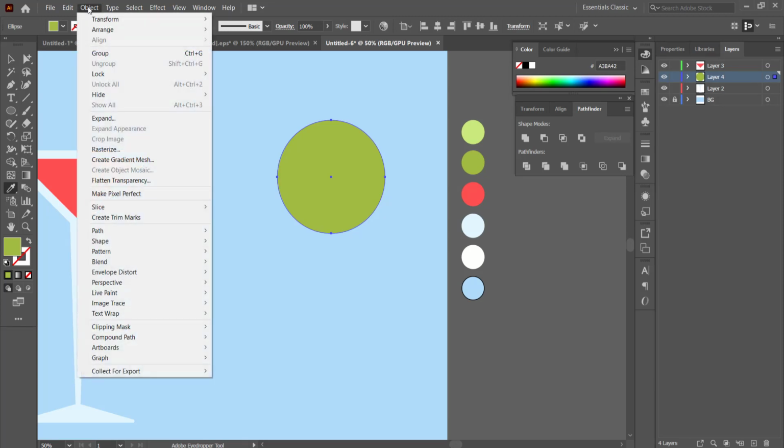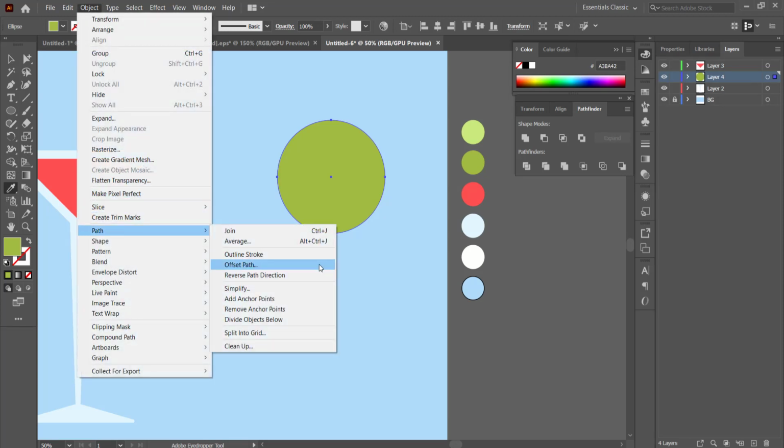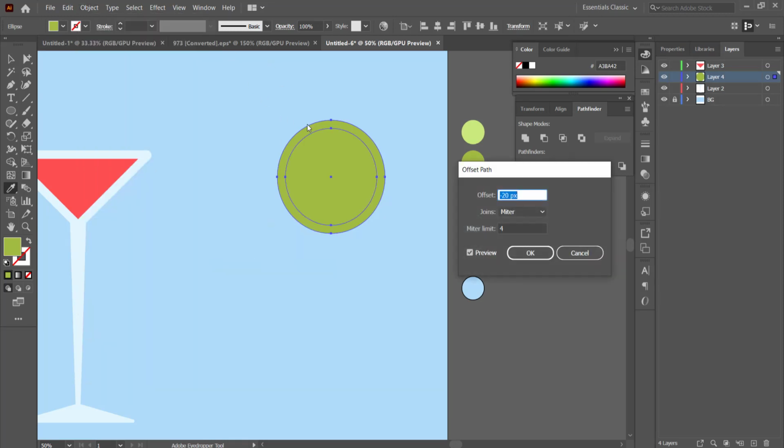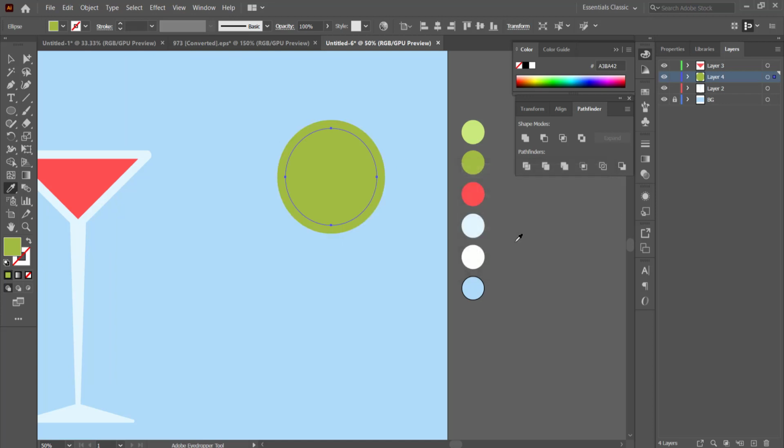Then I'm going to come to Object, Path, Offset Path, and do the same thing again, -20 pixels. Then I'm going to change that color to that lighter greenish or yellow, whatever that is. And then we need to worry about the middle.